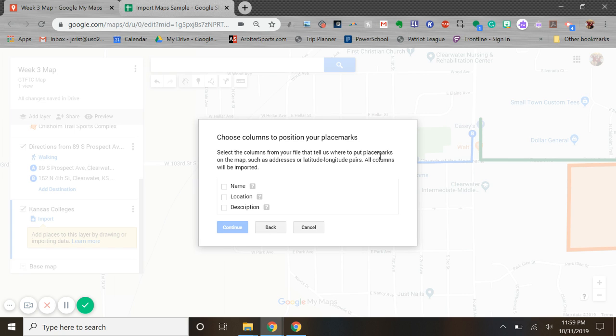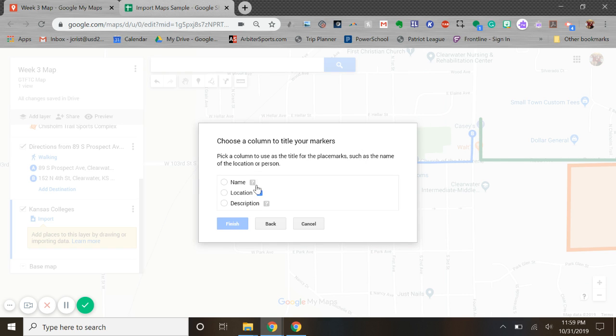The first one asks us where to put the place marks. So there again, addresses, latitude, longitude. So I don't want to choose name. I put mine in my location. And again, it's reading those headers out of my Google Sheet that I have. So then I'm going to go continue.